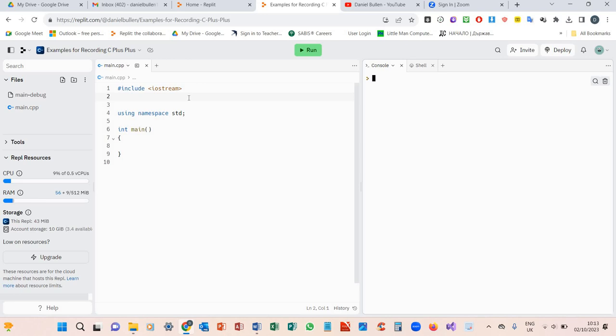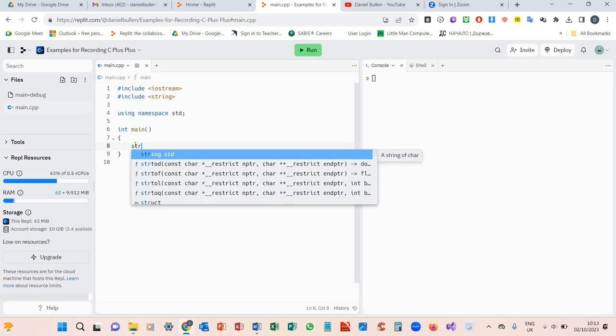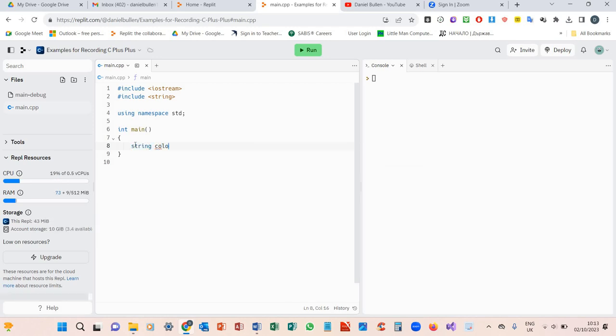So the first thing we need to do is include string, because typing in text needs a string. So then we're going to declare a string variable and we're going to call that color. That's the first bit done there.